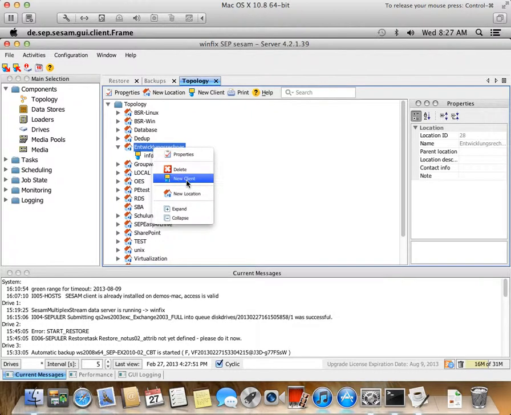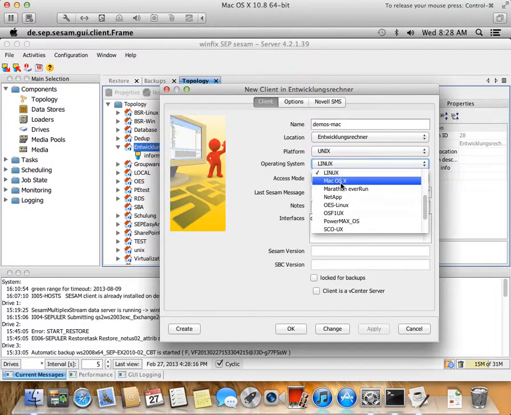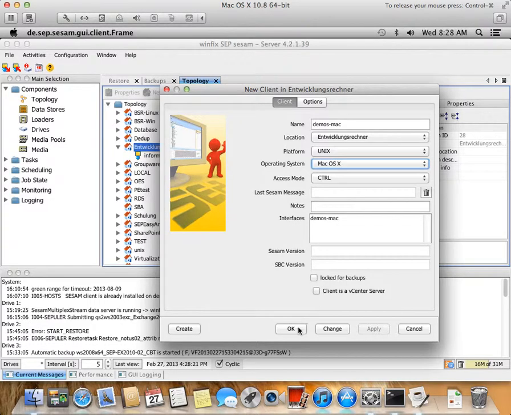On the top toolbar, there is an Add Client or New Client icon, or you can simply right-click the location and select Add Client. Here, insert the client's name that we're using. Today it's demos-mac. Select the platform, in this case Unix, and now the operating system Mac OS X, and click OK.